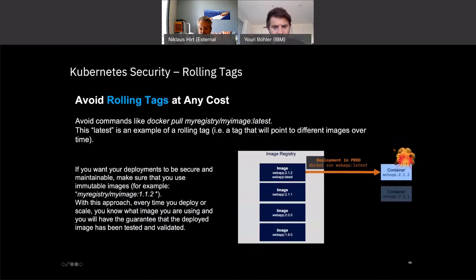Probably in 99% of the cases, nothing happens, but one time is enough to get security problems or stability problems because you implemented some new interfaces or made some changes in the new pod. Okay, so very important. Avoid rolling tags.